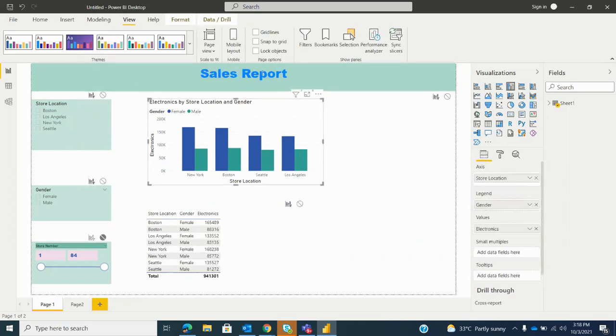This is how you can see it in the view section, whichever theme you want to use. And the page size, you can set it up. By default it will be page to fit, and if you want to create a report in the mobile layout, you can use it, and these are the few checks you can use.